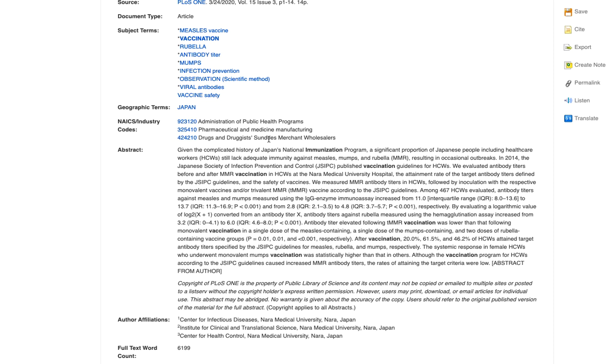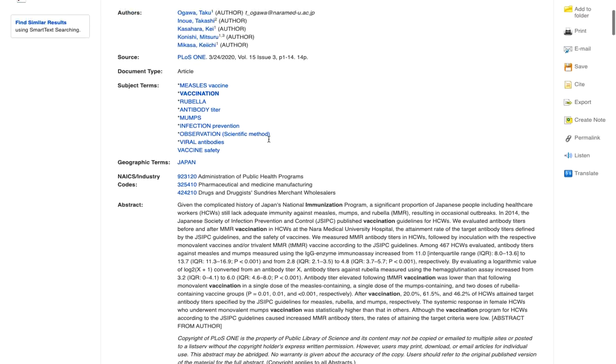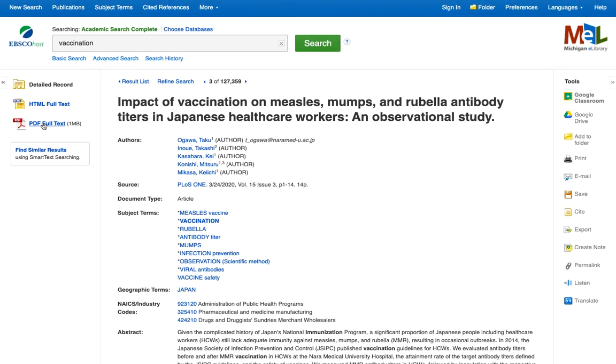So start here, read through the abstract. If it seems like something you're interested in learning more about, then you want to access the article. So you can have a PDF, or you can just view it online through the HTML full text. Again, on the right-hand side of the screen, you have lots of options for ways to save this. You can save it to your Google Drive. You can create a folder in your computer. But the one that we're going to focus on today, actually two.